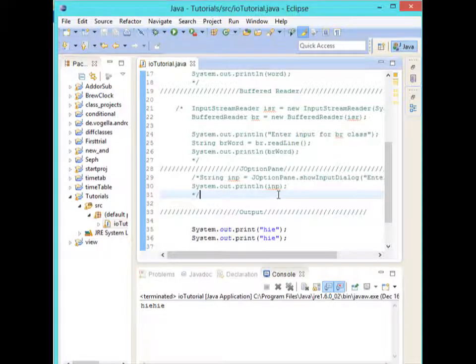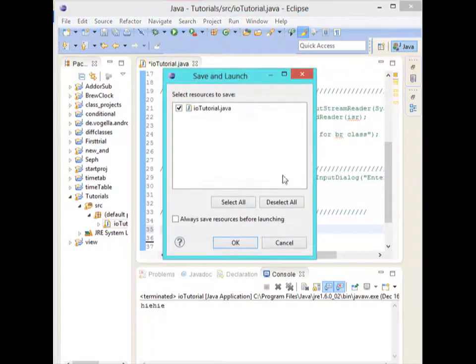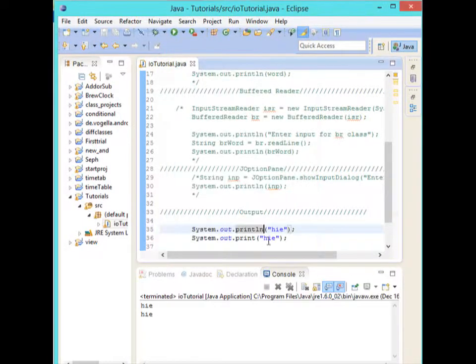Yeah. So here, as you can see, we've got hi. But if we did print line, right, and then we run that, basically it prints and then it moves to the next line. So that's basically the difference between print and print line.